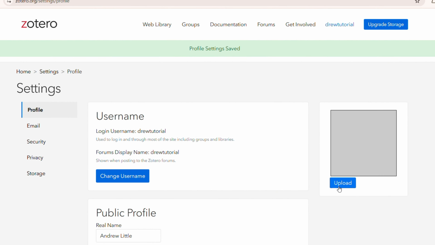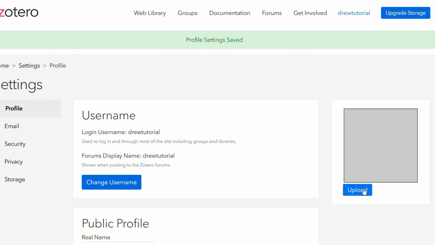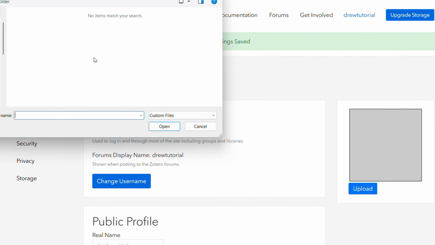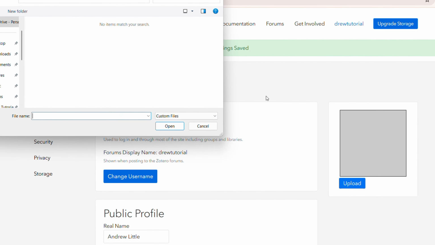On the upper right hand side you can also add like a little profile picture. So if you have a picture of yourself, you can add that as well. Just simply click and upload, and find a picture that you want to upload, and upload a profile picture.